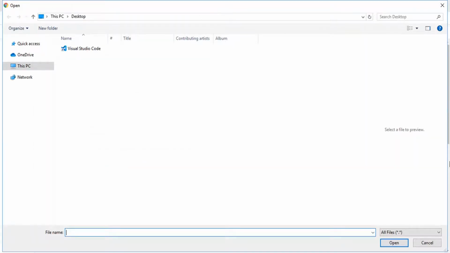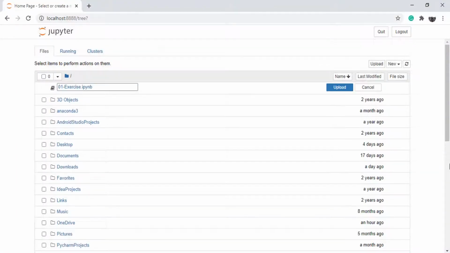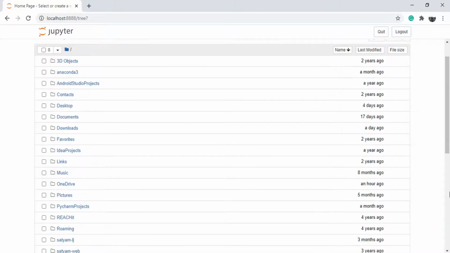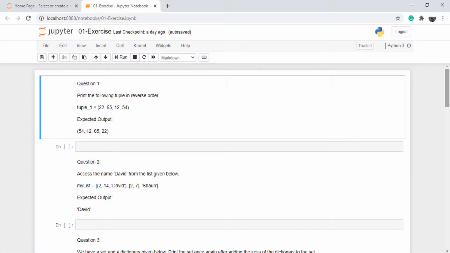Browse for your exercise file. And finally, confirm the upload. That's all. Your exercise file should show up in your current directory. Click the notebook and it starts running. You will see your problem statement and expected output. You will also see an empty code cell below the problem statement. That's all. Now you are ready to start practicing.